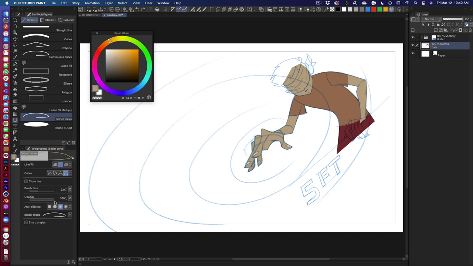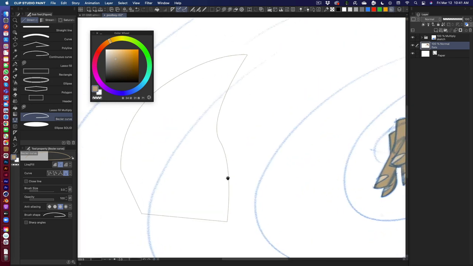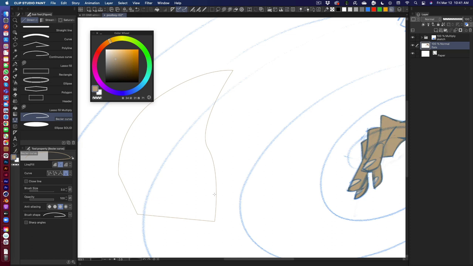It has brush size and opacity, just like any of your other brushes. And you just click or click and drag to create either corners or curves on your canvas. You can hover over the original point to close it. And now you have a super smooth line. But the best part of the Bezier curve is that while you're drawing it, you can adjust it.